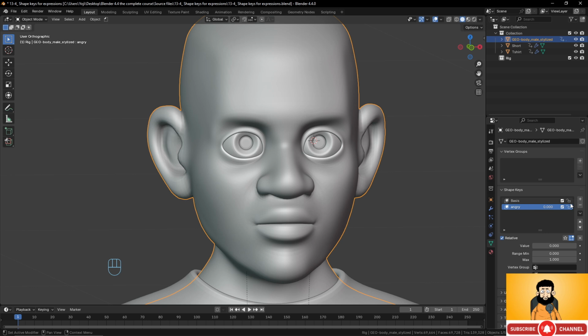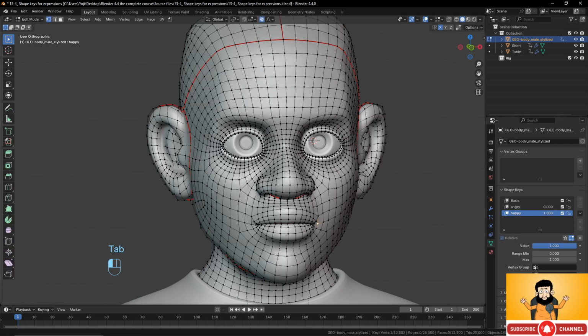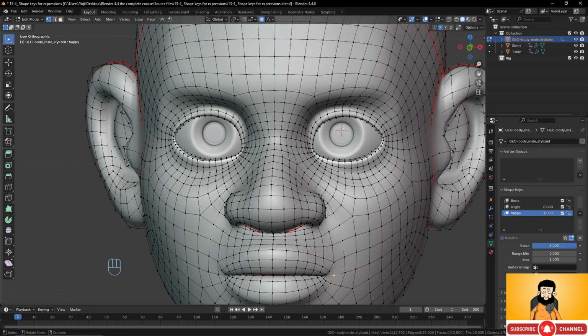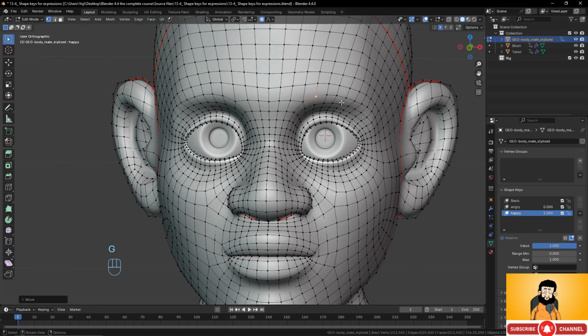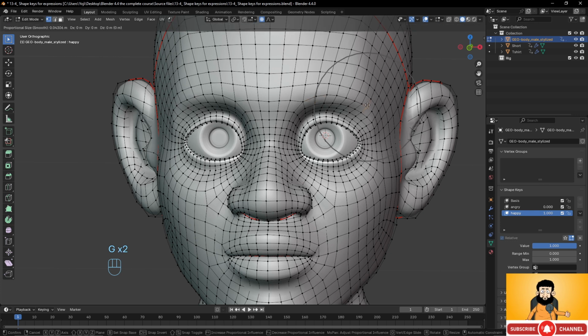Let's make a happy one. So we put the key, we call it happy, let's say. We go into edit mode, we increase the level to 1, or it will not work. Be careful of this. And maybe it will be happy. So maybe it will look a little like this, happy with this, yeah.